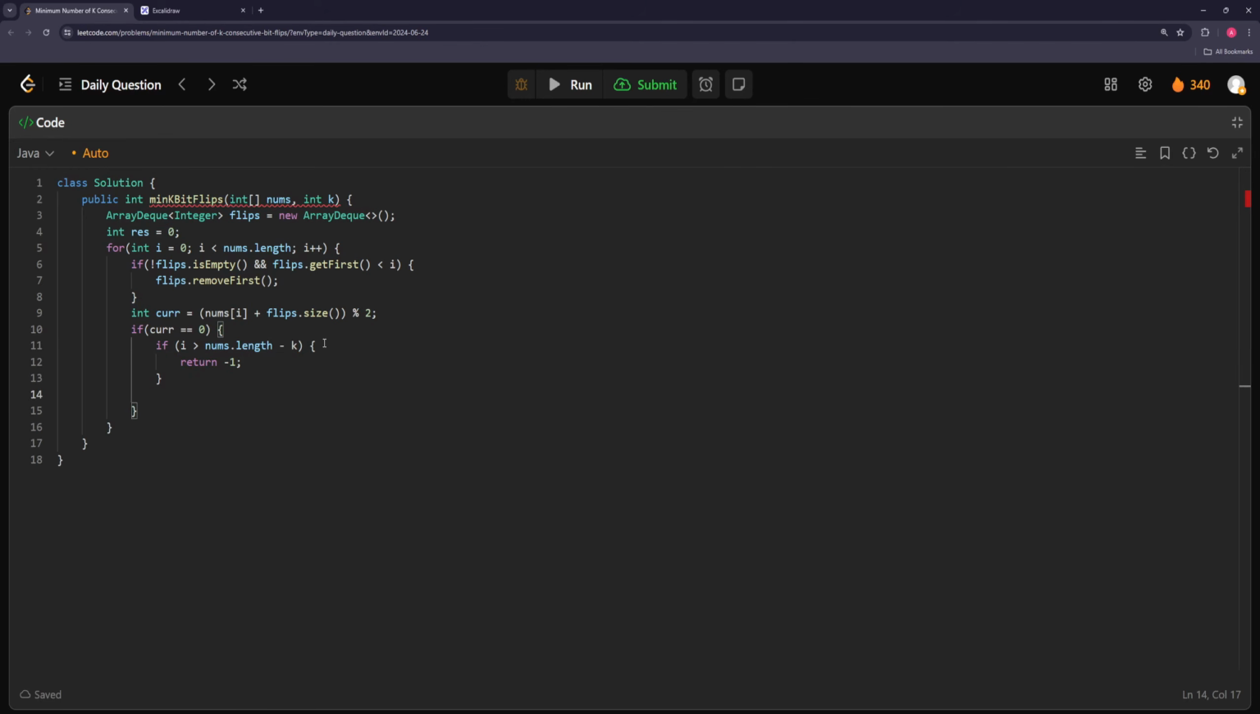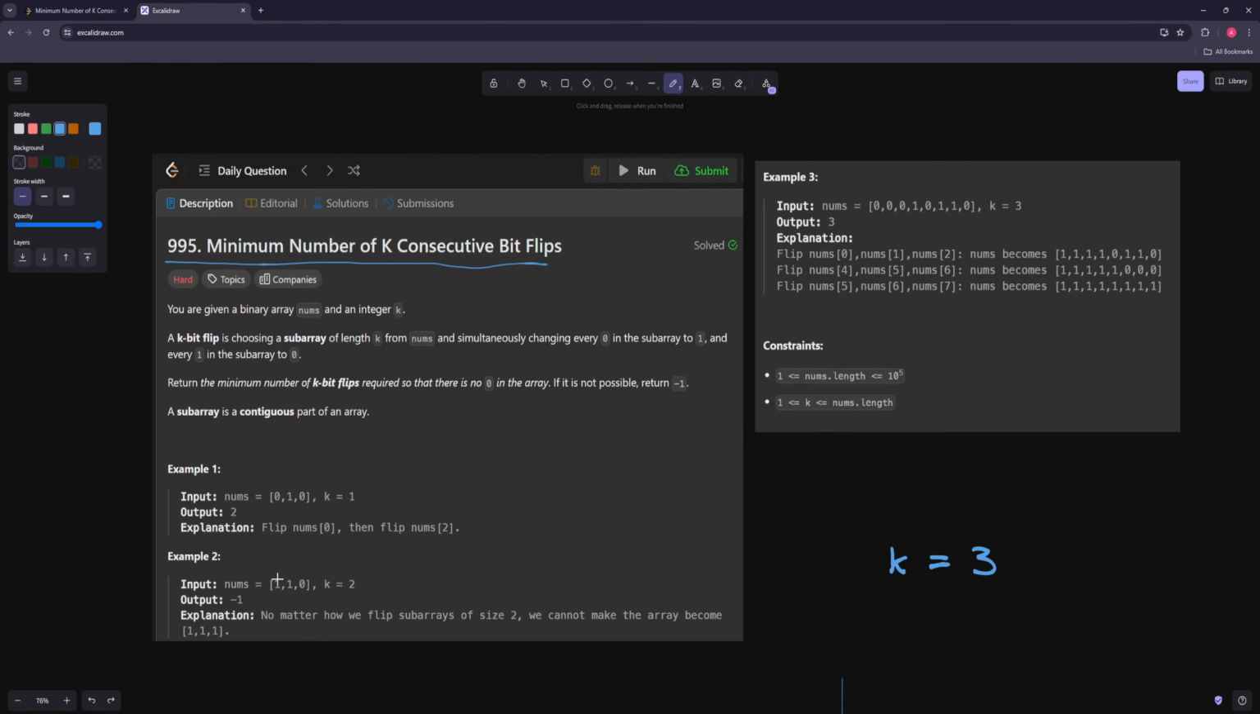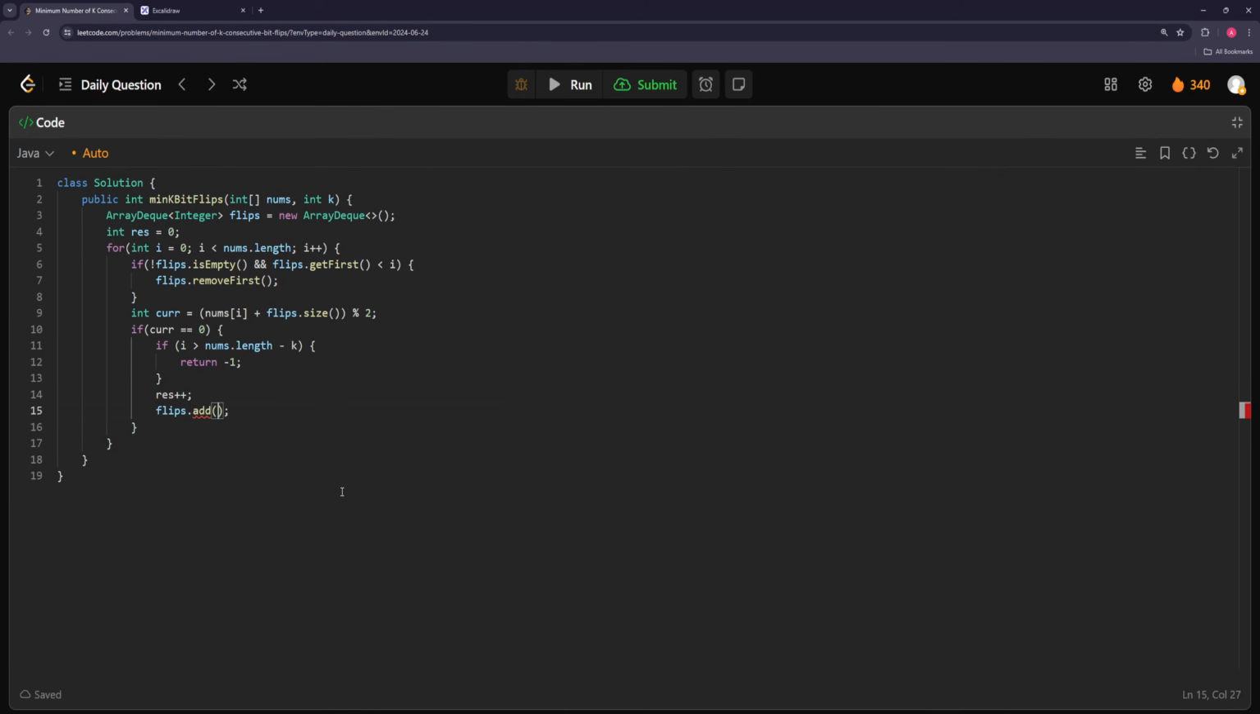Otherwise, if we do have enough left to flip, we're going to need to increment result, and we're going to need to write down the last number that was in our flip. So flips add, and the last number in our flip is, once again, let's say we flip this 0 number, and we are flipping 2 numbers, so we'll flip 0 and 1. So the last number is 1. It's just going to be the current index plus k minus 1, right? If k was 3, we would have 0, 1, 2, so the last number would be 2. So this is just i plus k minus 1. And then we can return result.